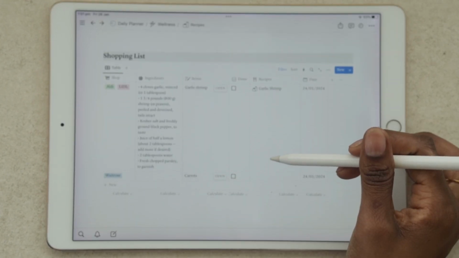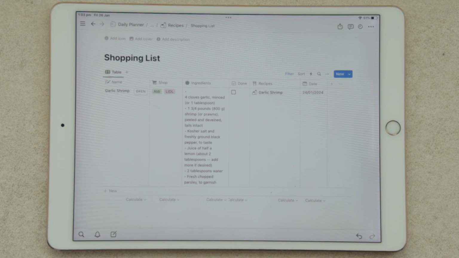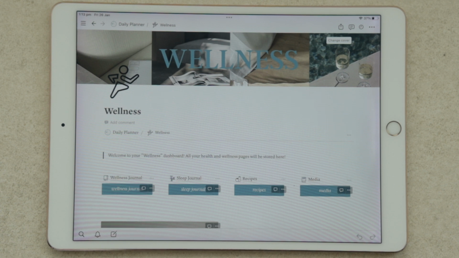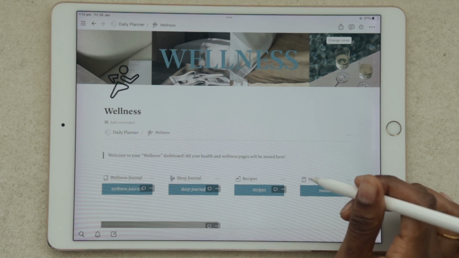Okay, so let's go to our shopping list now. With the shopping list database, you can't manually import your shopping list. This is only for your recipes. So if you have a specific recipe, it will bring that information in for you. The last section in your wellness page is your media center.